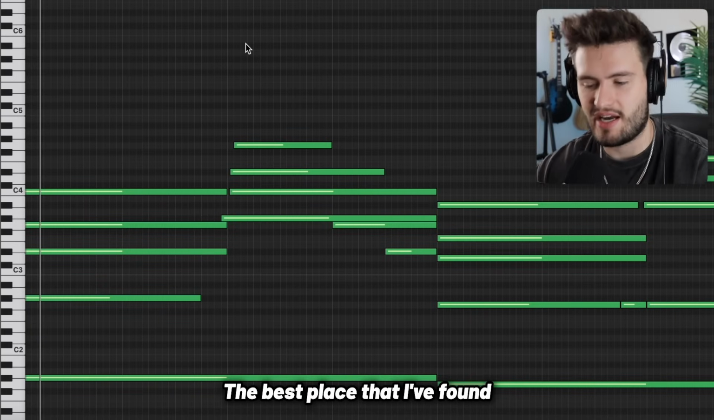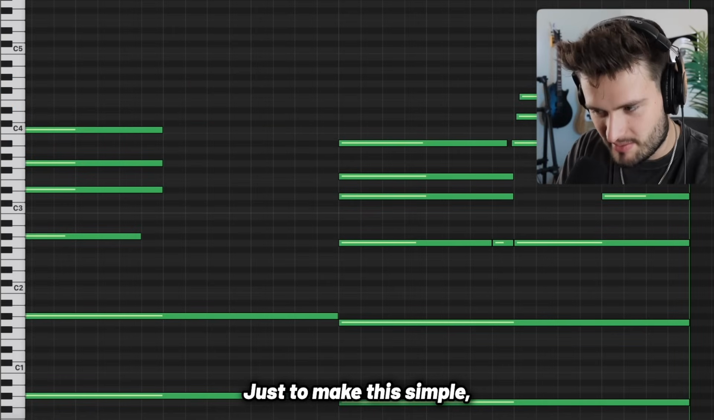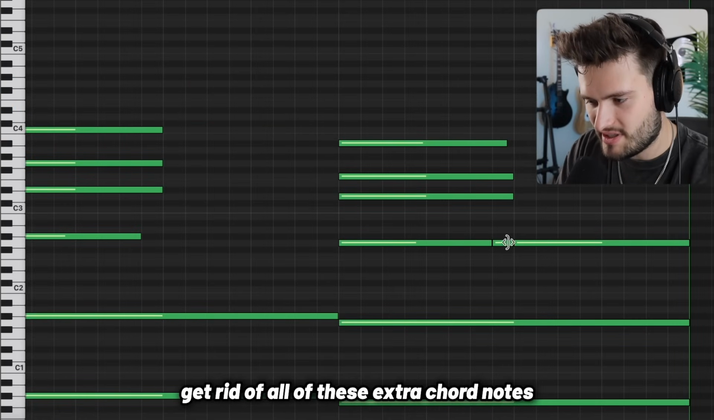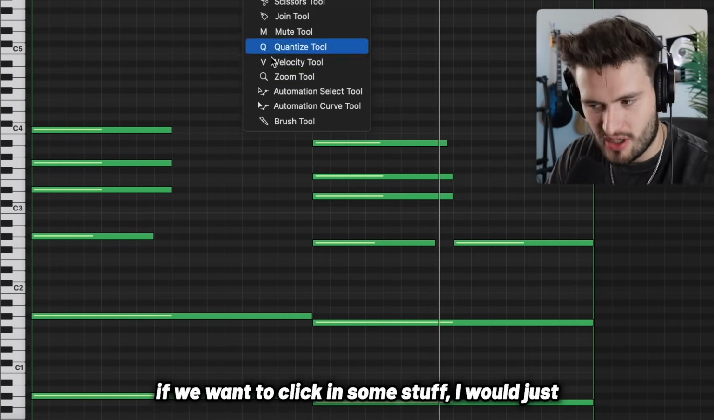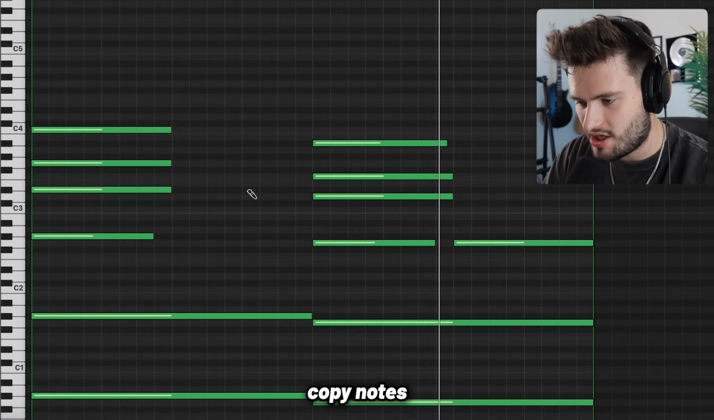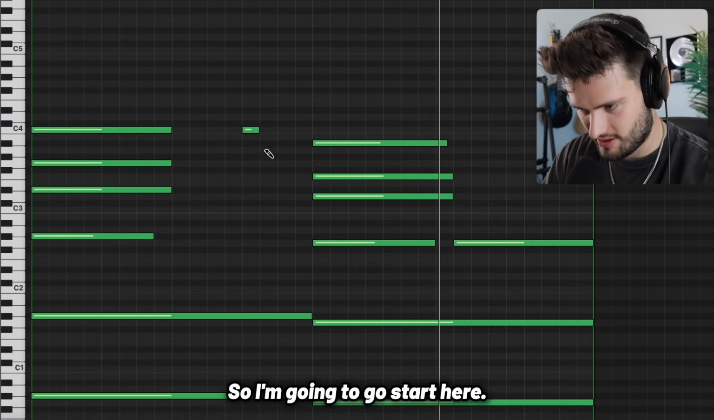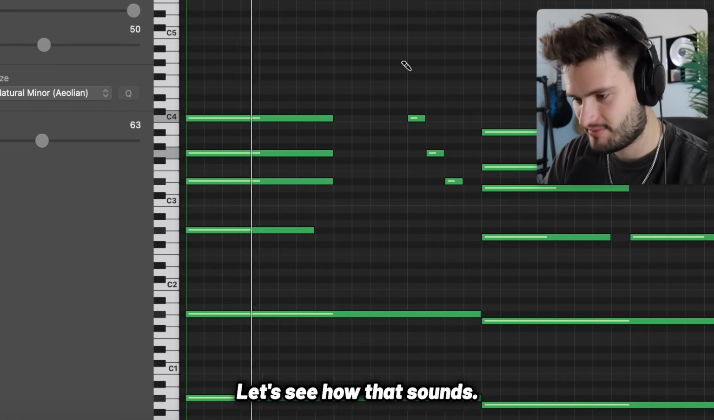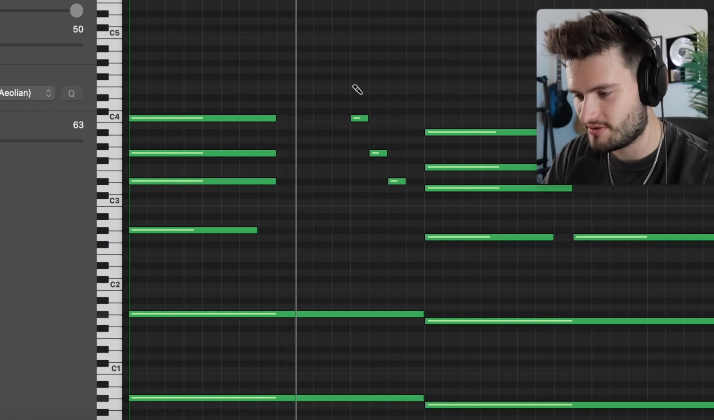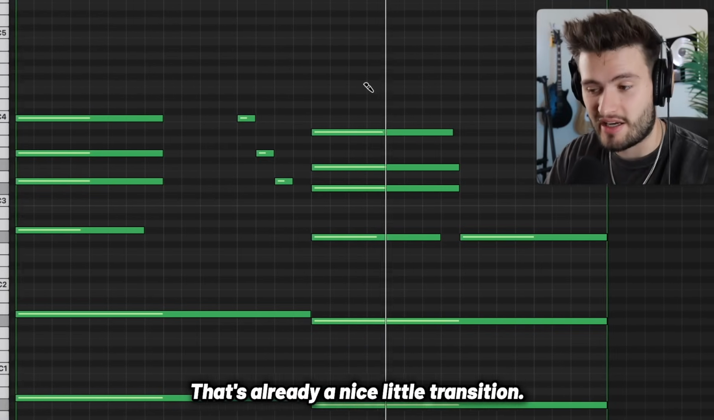The best place that I've found to put these embellishment melodies is right before the chord changes. So just to make this simple, I'm going to get rid of all of these extra chord notes that we've put in. So now what we're going to do, if we want to click in some stuff, I would just copy notes that I see that are playing in the chord. So I'm going to start here. Let's see how that sounds. Just a simple 3-note melody. That's already a nice little transition.